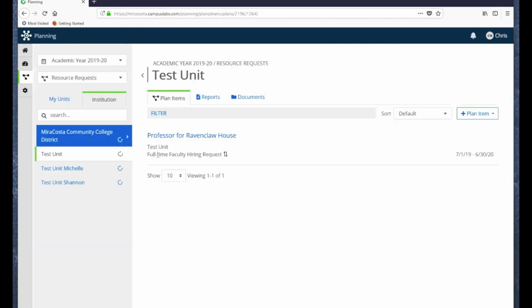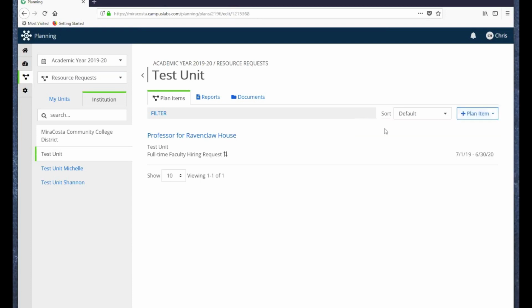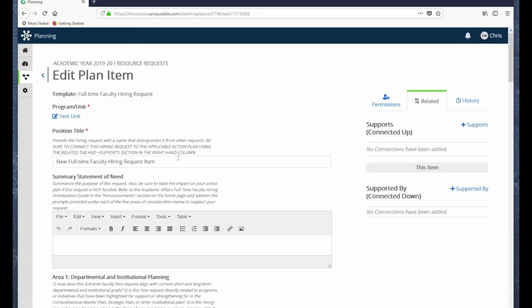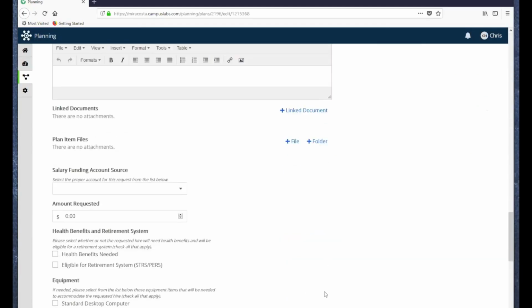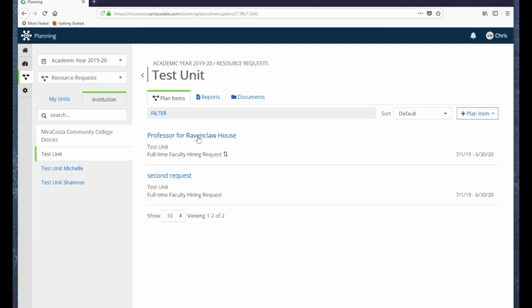If you have a second faculty hiring request, simply go to the Plan Item button on the far right, select Full-Time Faculty Hiring Request, and it will take you to a second request form where you can begin the process again. Both of those will appear on your workspace.